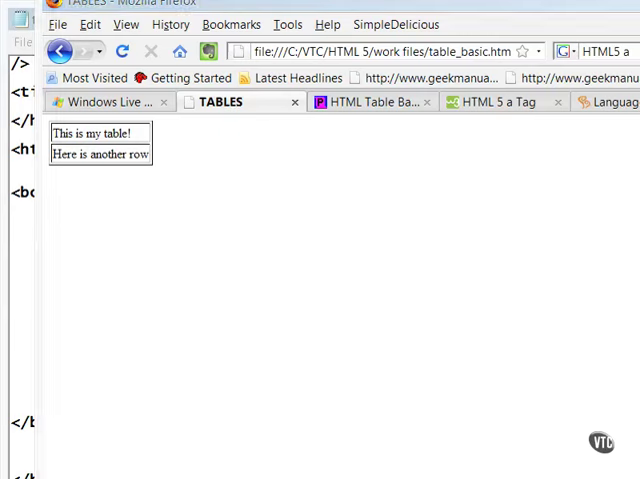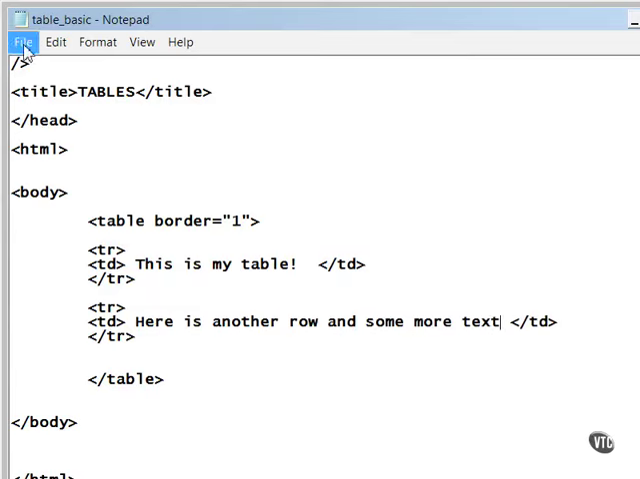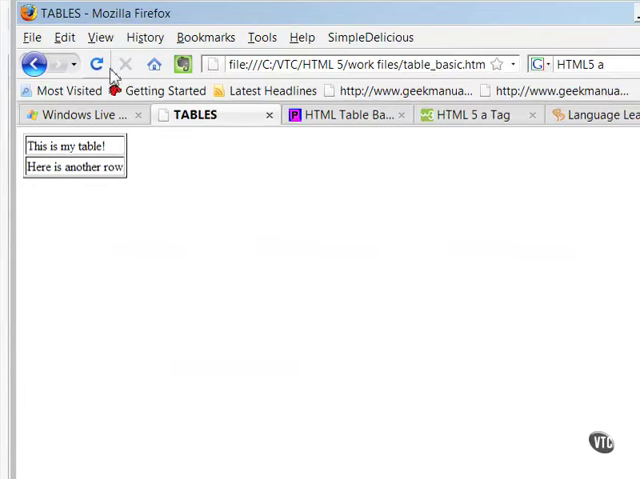Normally, the HTML tables expand to accommodate the contents of the cells. My table here is an example. Notice if I add more text to one of those rows, here is another row and some more text. Let's save that. Notice when I refresh this in the browser, the table expands to accommodate that extra content in the table cell.